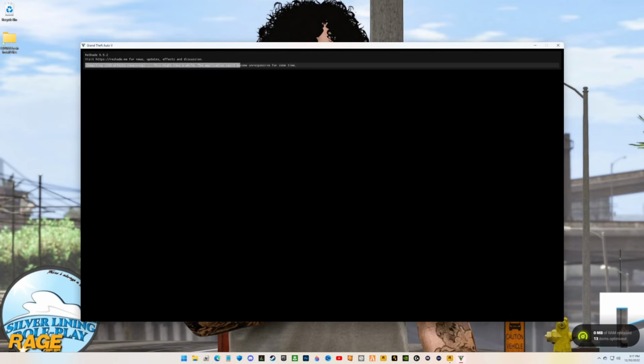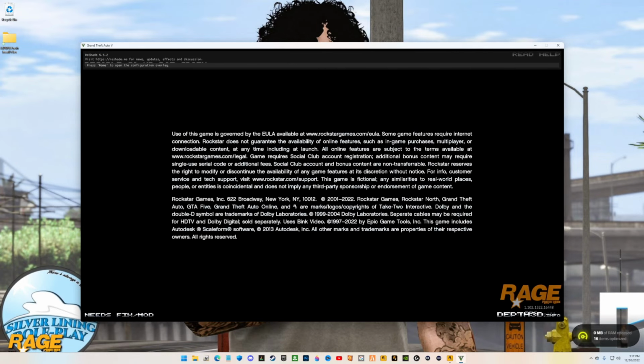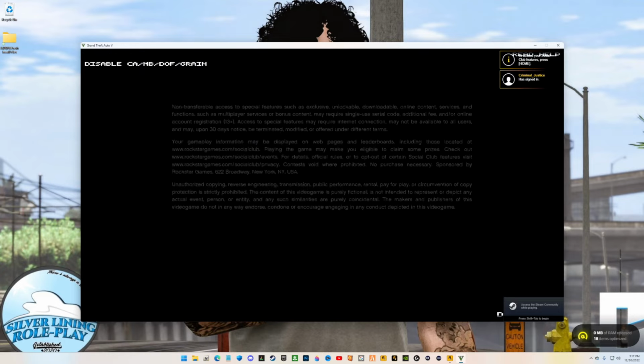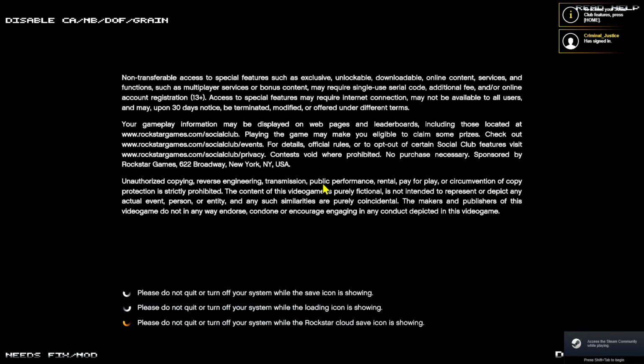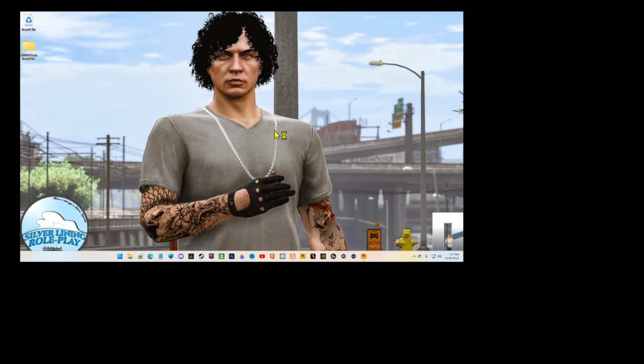All right. And listen, guys, if you get this window right here, don't fret about it. All you have to do is hit Left Alt and Enter on your keyboard, just like so, and it will put you into full screen mode, okay? So just make sure that you're doing that, okay?